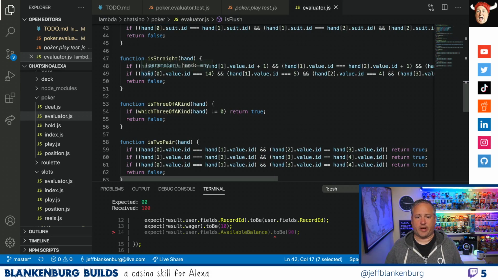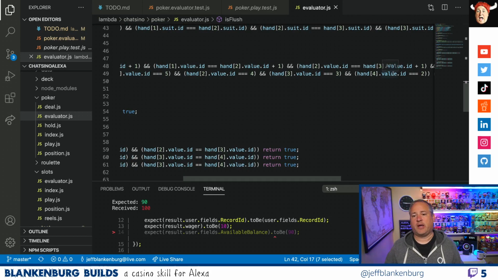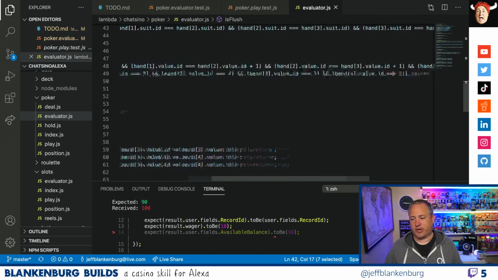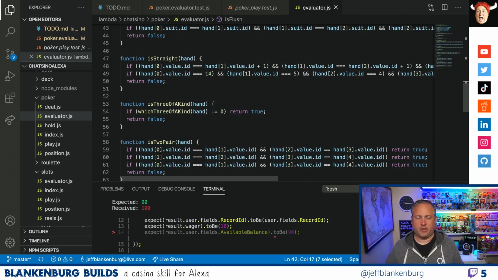And so for this one, I have to say, if the first card is 14, and the second card is 5, and the third card is 4, and the fourth card is 3, and the fifth card is 2, then that's also a straight, because it's going to sort them in the wrong order for me, because, like I said, I assigned aces as 14.